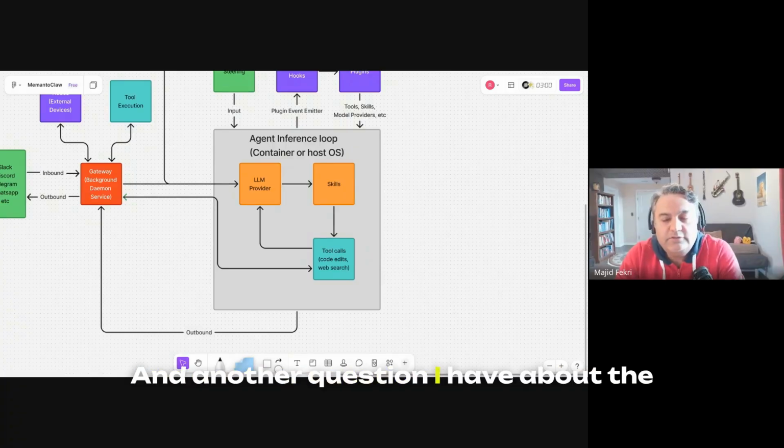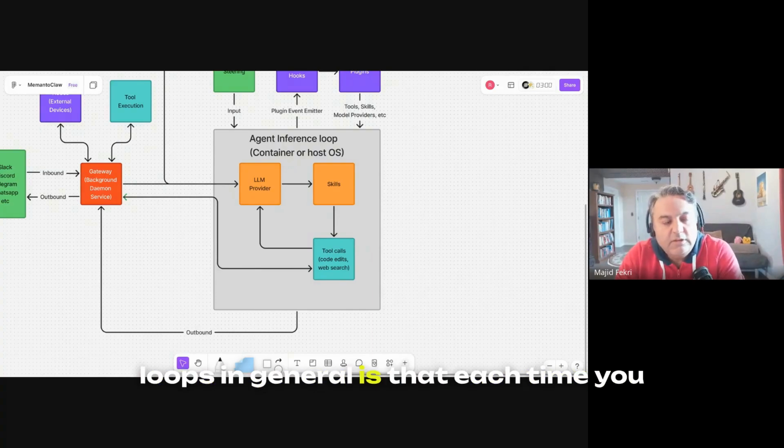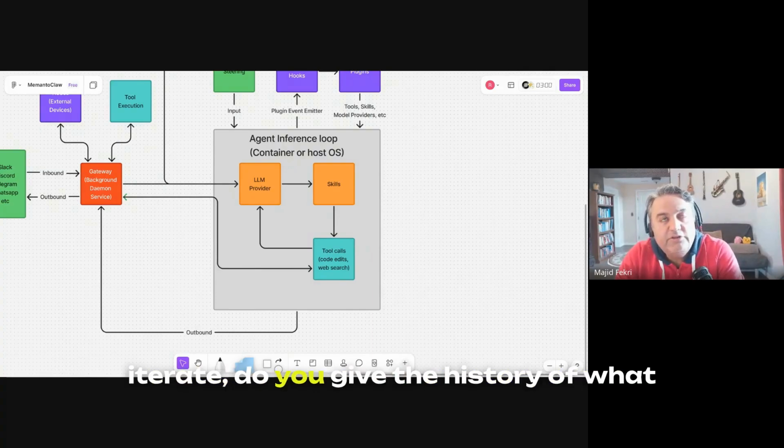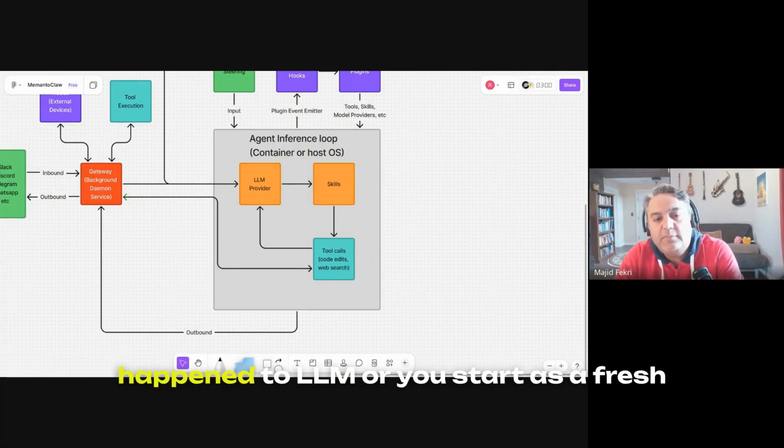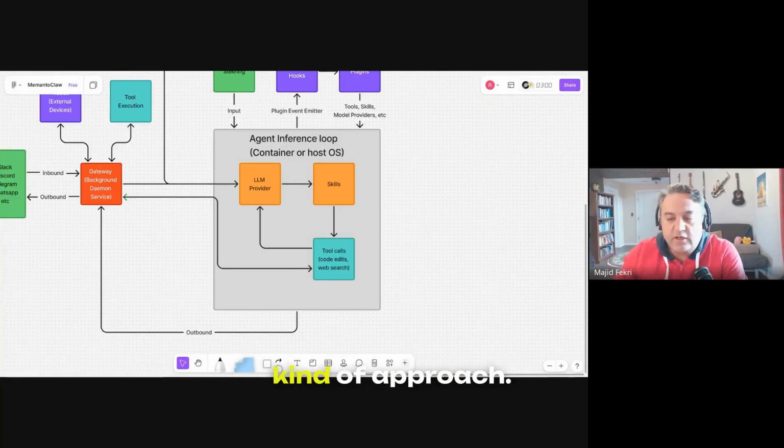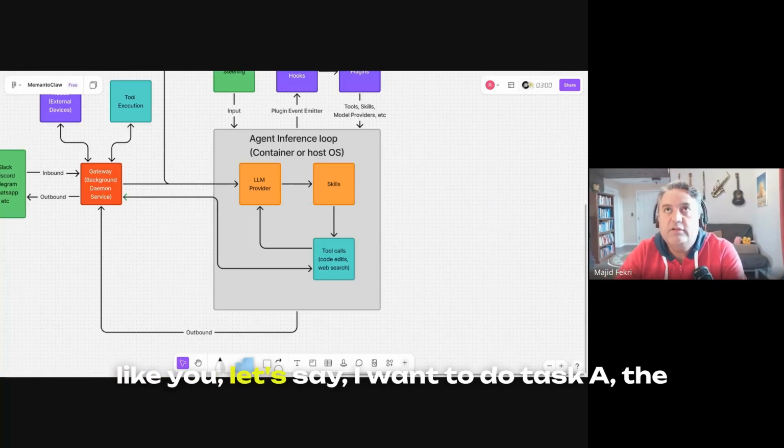And then another question I have about the loops in general is that each time you iterate, do you give the history of what happened to the LLM, or do you start with a fresh approach? Like let's say I want to do task A.